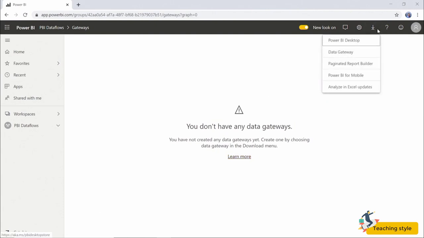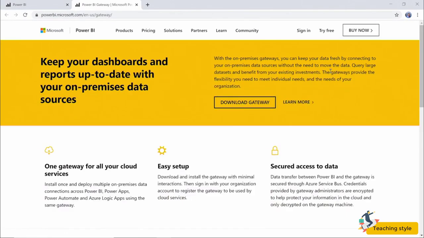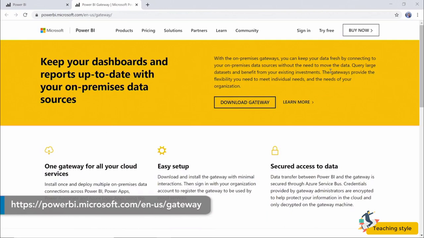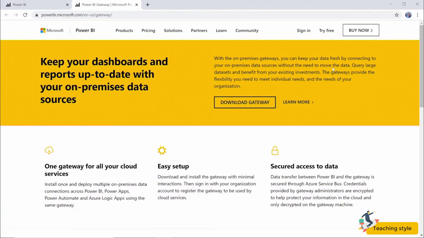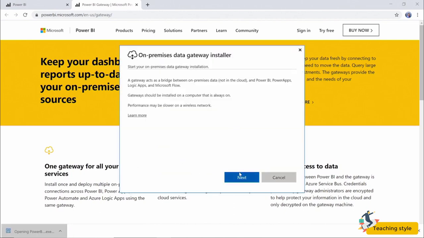To install the gateway, we can navigate to the top black bar, this time select Downloads, and we choose the Data Gateway option. This opens up a new web page specifically to download the gateway. Select the Download Gateway button from the middle of the screen. We now see a pop-up installer at the bottom of the page. Click on it to run, select Next.